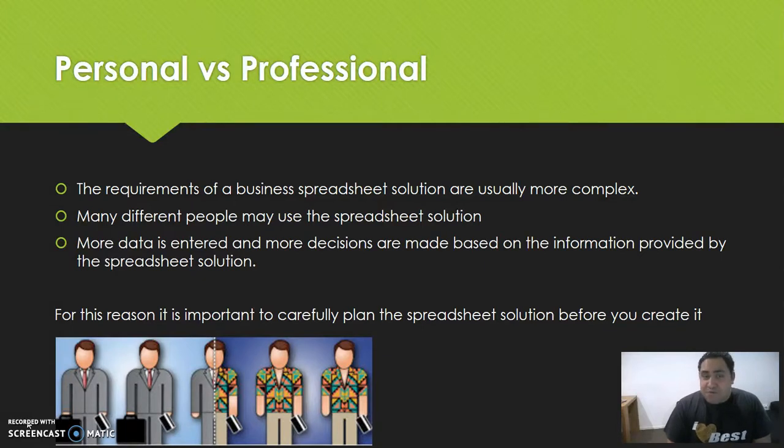Many people will be using your spreadsheet solution. So for personal use, it's usually yourself or maybe 2 or 3 others at most. Whereas when you create a spreadsheet solution within the workplace, you tend to get upwards of 10 plus people using it. More data is entered and more decisions are made based on the information provided by the spreadsheet solution. So that one speaks for itself.